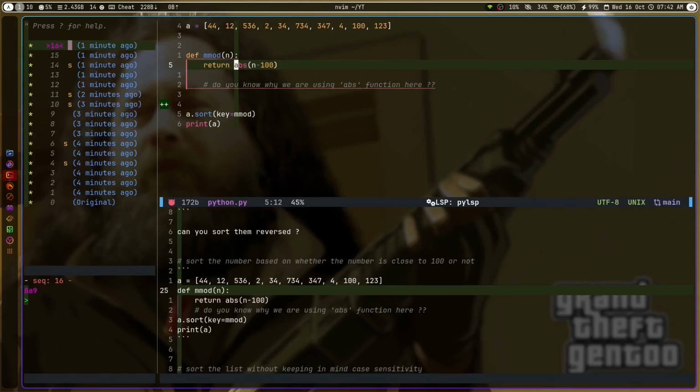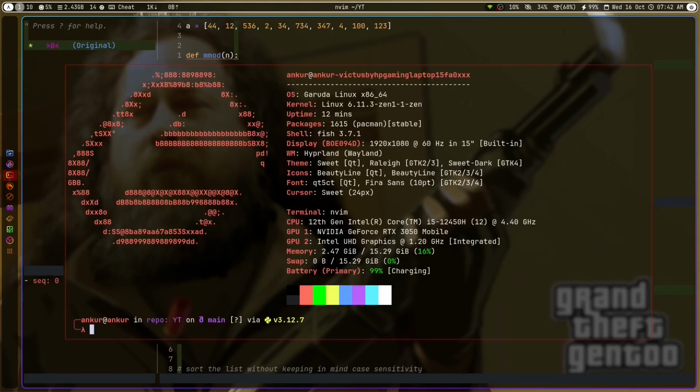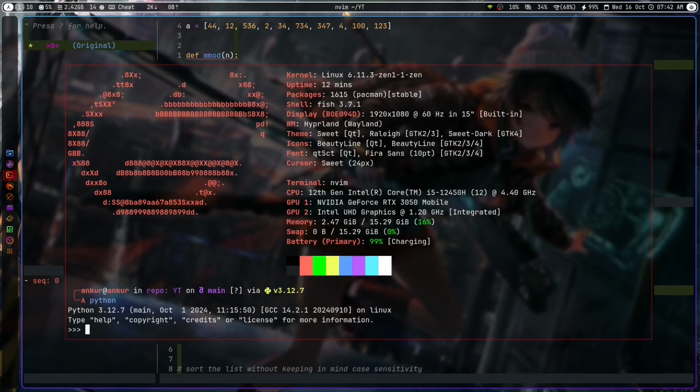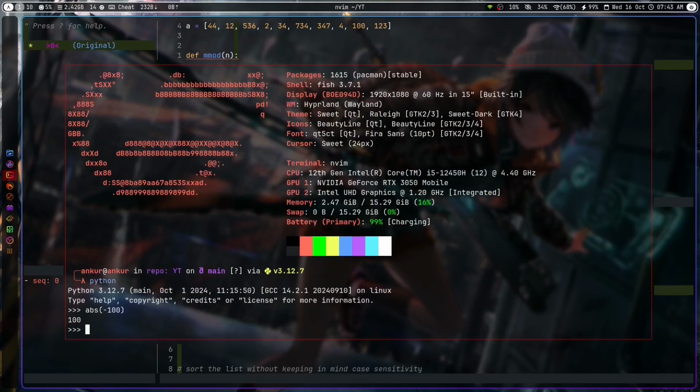So what exactly is the absolute function? What it does is it converts negatives into positives. Like if I run Python interactive mode and type abs of minus 100, it gives me plus 100. So basically it is converting any negative into positive.